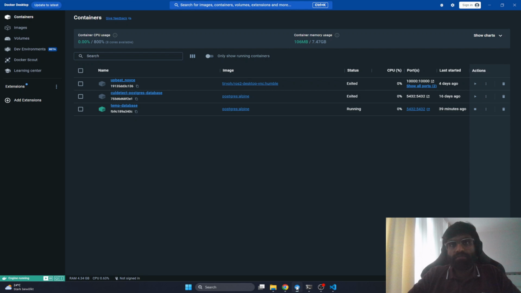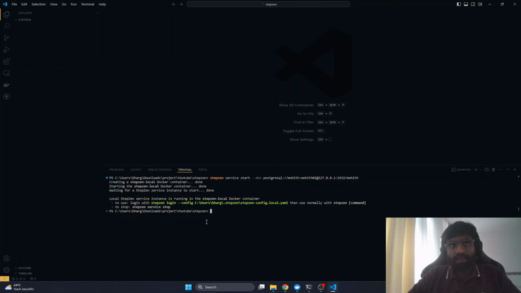And now, if you go into Docker and see, there is a StepZen container which has been created, and it's running on a particular port, and this has the StepZen service running inside it. So yeah, that's the cool thing about Docker. And the next thing is about StepZen supporting Docker.